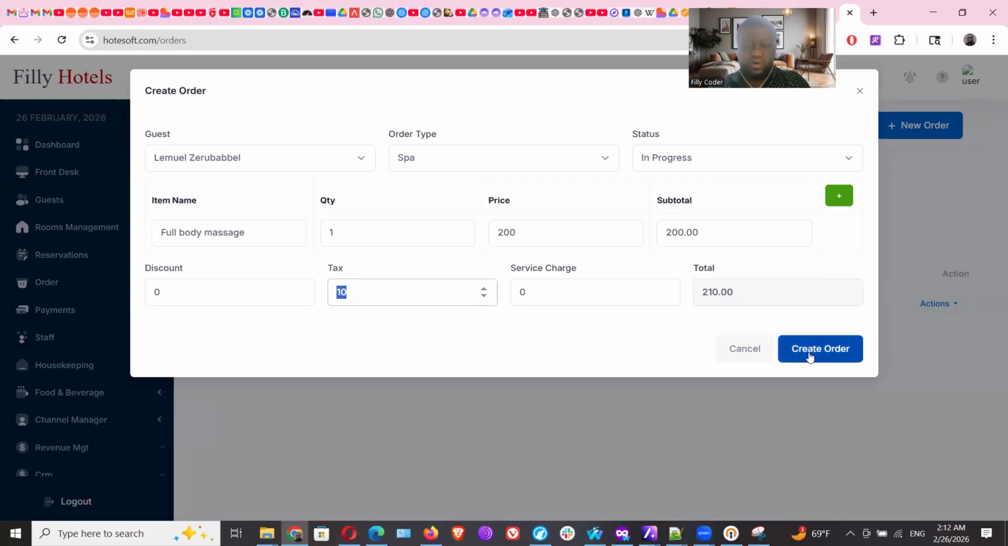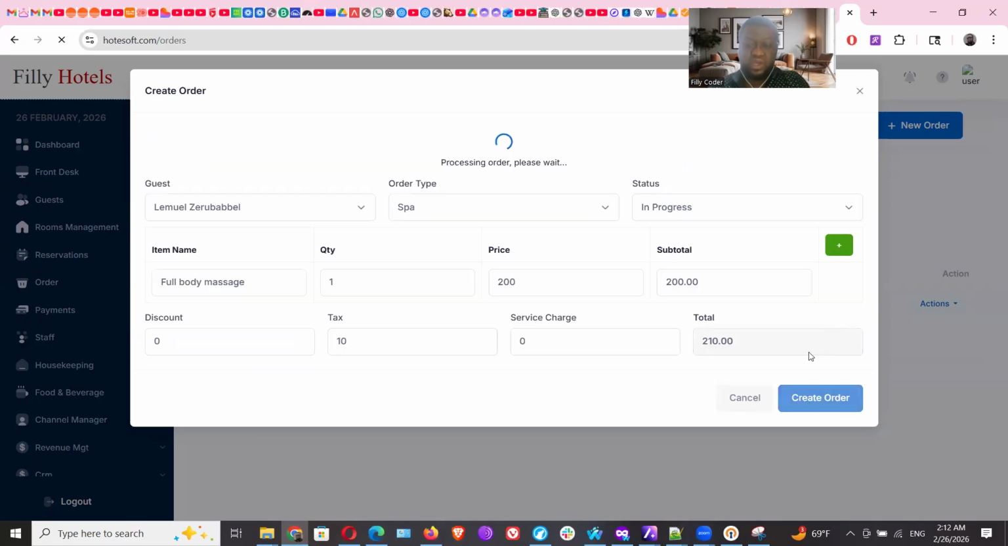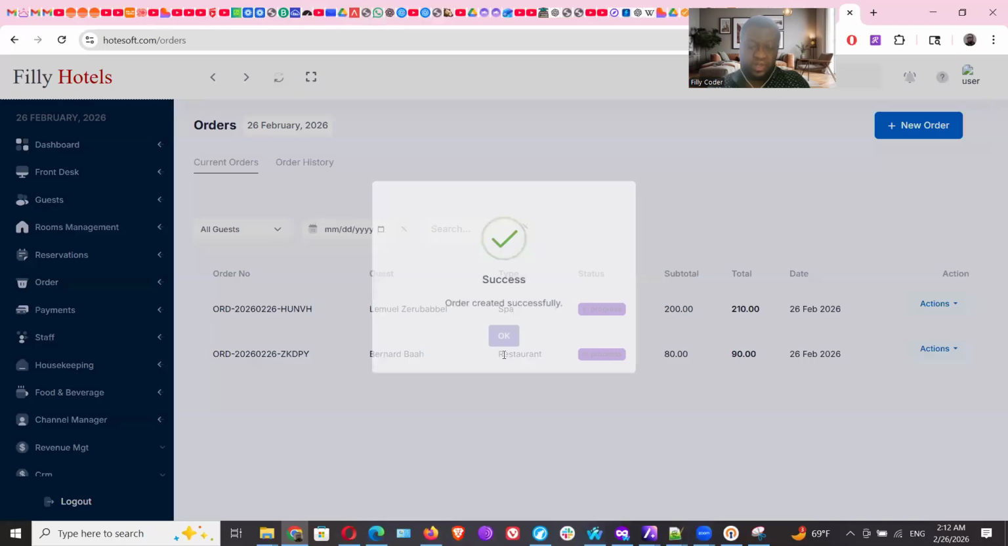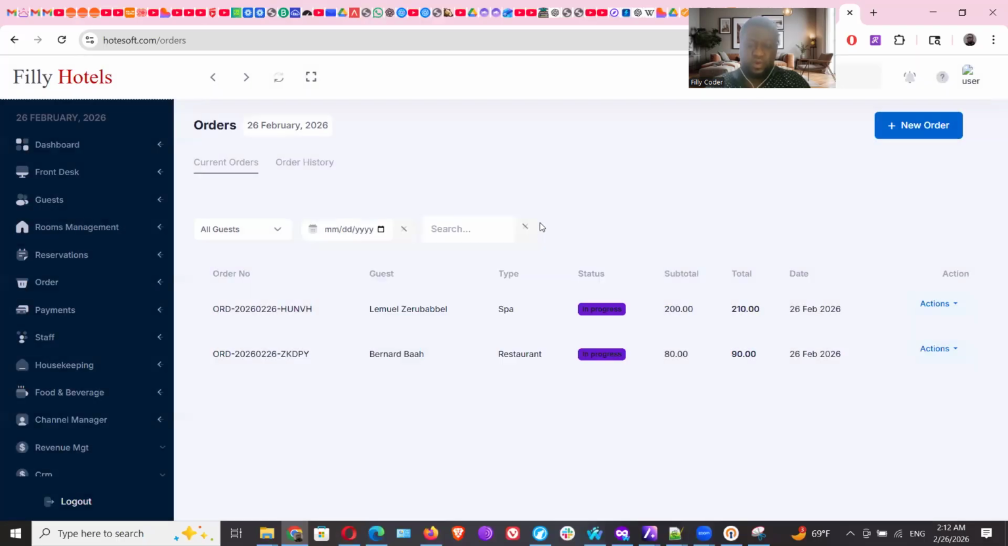So I click create order here, and yeah, an order has been created. So this one is the spa order. I previously had a restaurant order, and let me just add one more order. Okay, so I have two users, and one of them ordered something from a restaurant, the other ordered something from a spa.